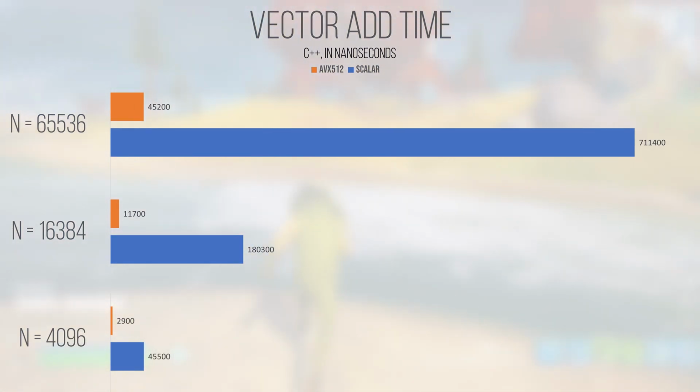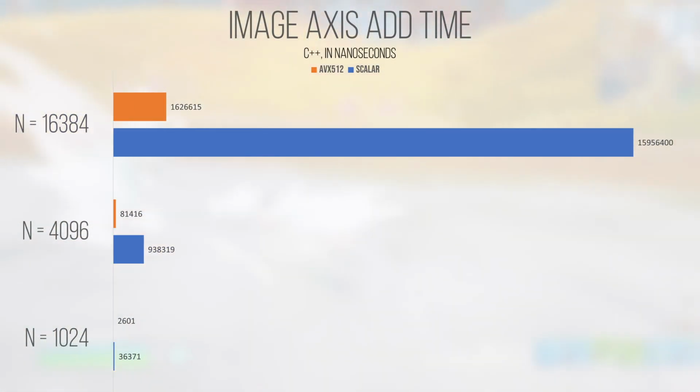Similarly, I ran a function that adds the RGBA elements of each pixel on a particular axis to be able to create a graph used for object identification. Each image is square and is comprised of n by n pixels. Starting with 1024 by 1024, you can see that execution time went from just under 36.4 microseconds with scalar execution time to just over 2.6 microseconds when utilizing AVX instructions, which is a 14x improvement.